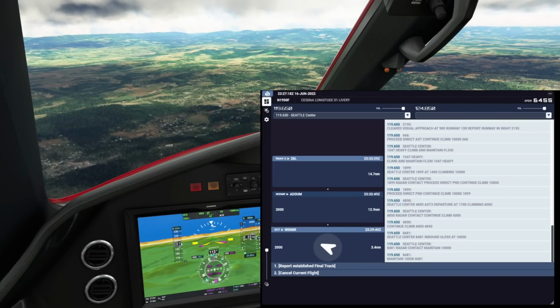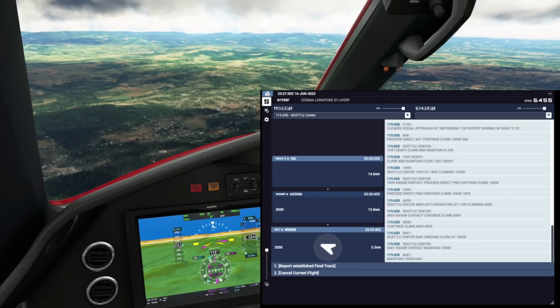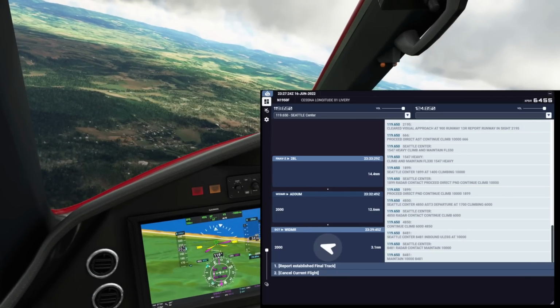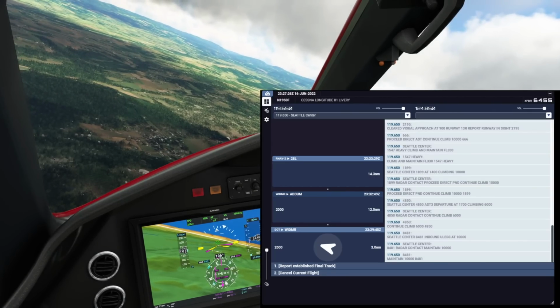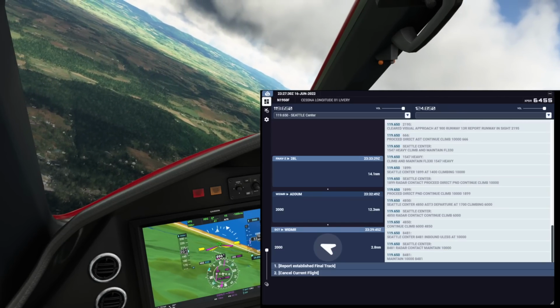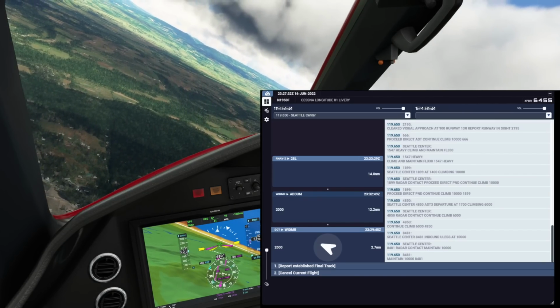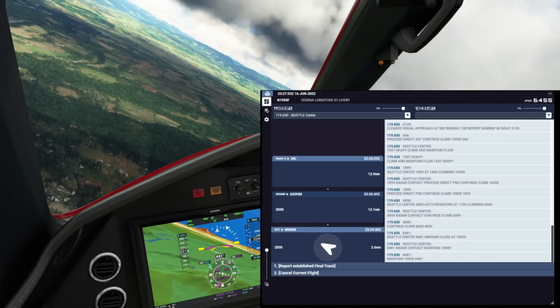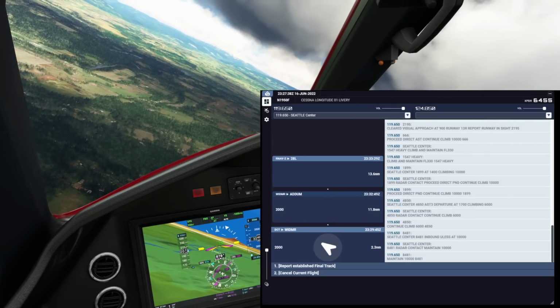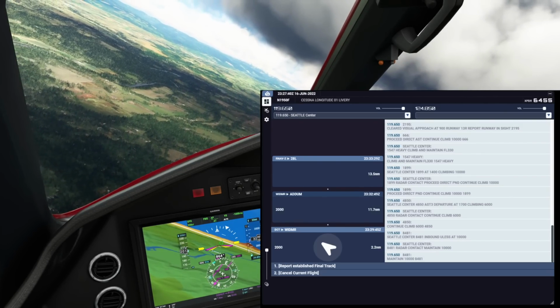All right, so now it's reducing. I'm gonna go back into nav mode.